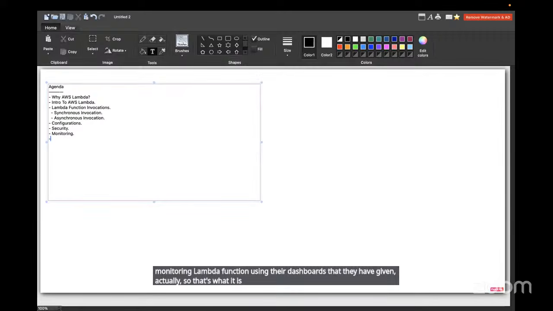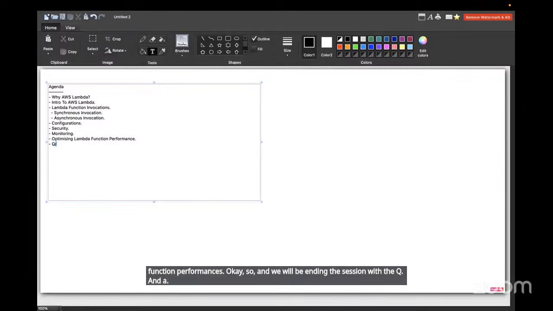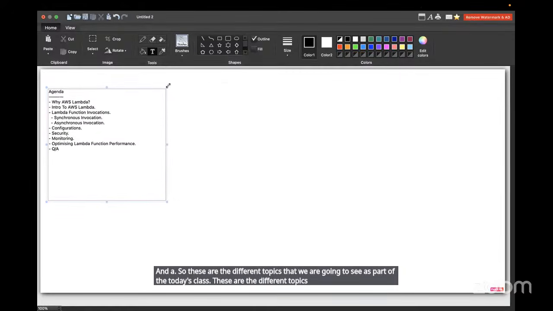And we'll also see optimizing Lambda function performance, guys. And we will be ending the session with Q&A. So these are the different topics that we are going to see as part of today's class.